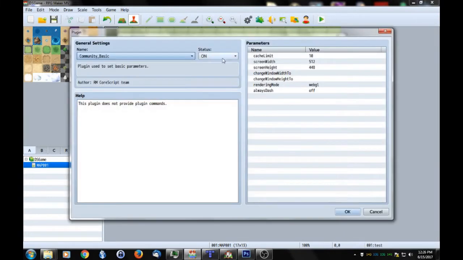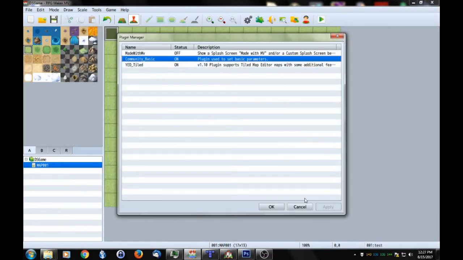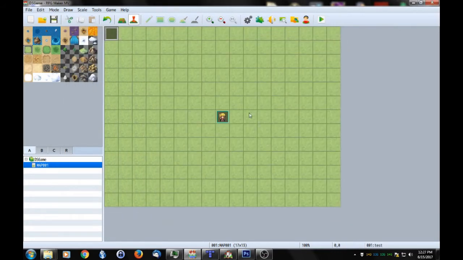I'm also using Community Basic, which is from the latest 1.5 for MV. I changed my resolution to high-res SNES. Alright, so here we have a basic 17 by 13 normal map that you would create in MV.